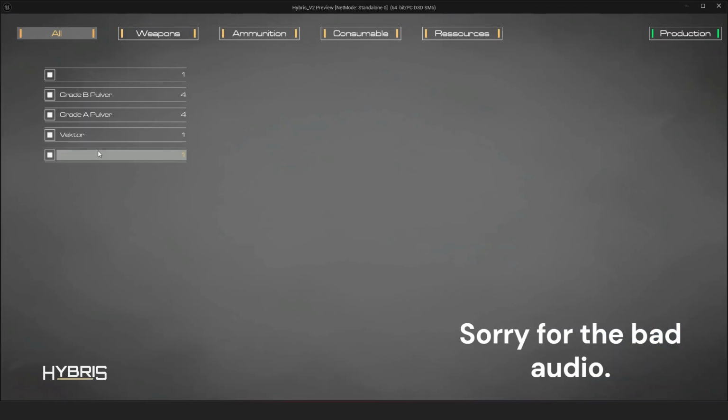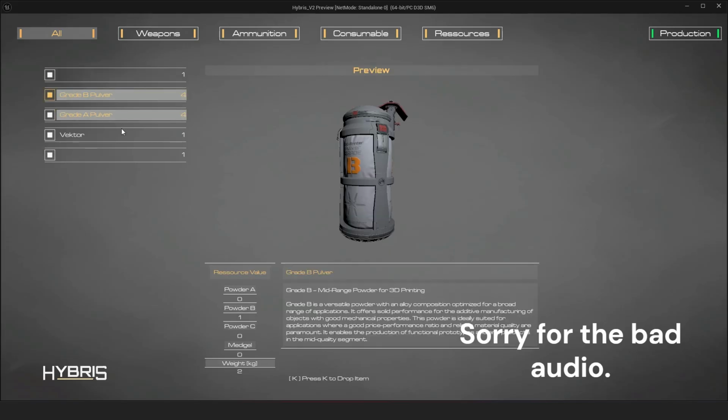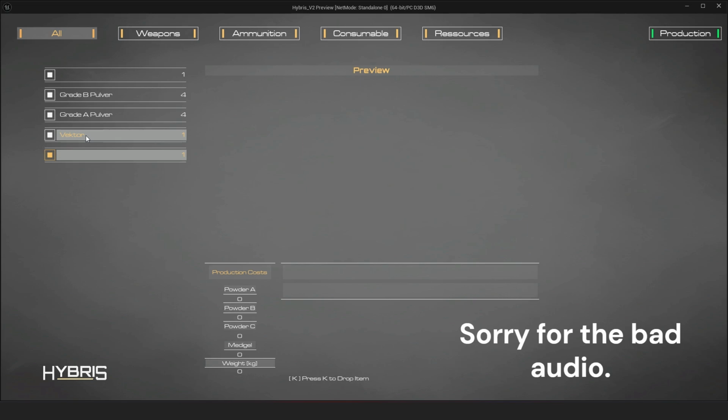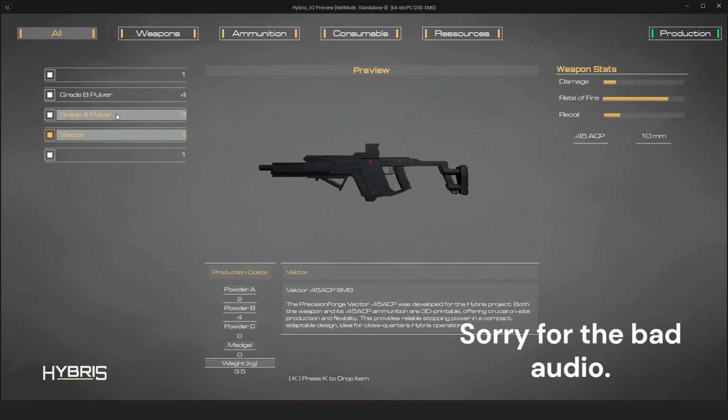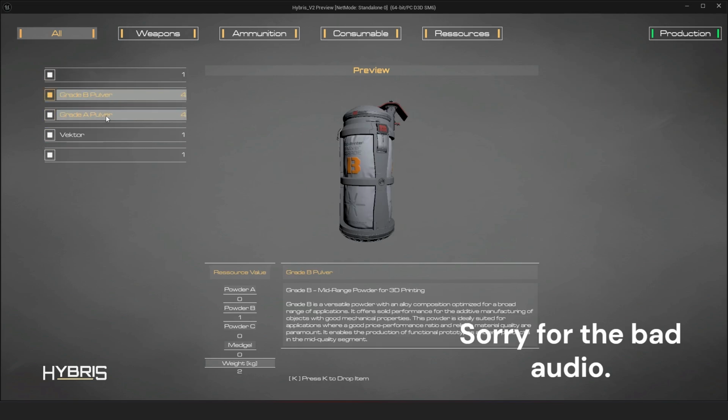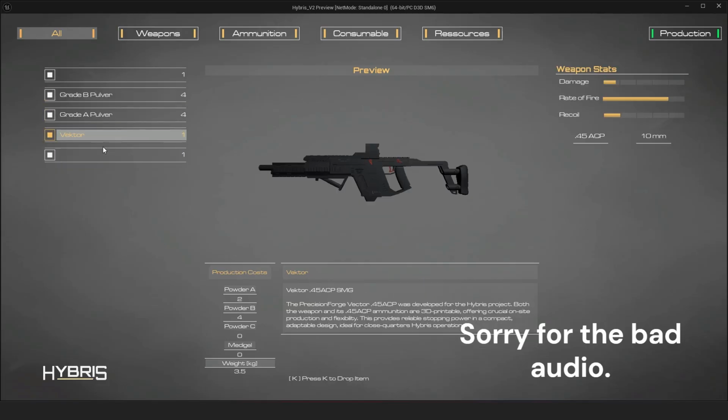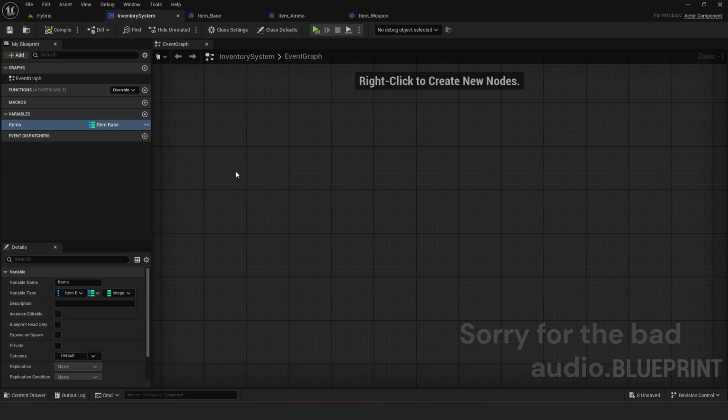But yeah, so visibly it's just a list essentially. We're not doing a grid or anything like that. All the items will just be listed in the list. So it's fairly straightforward there.